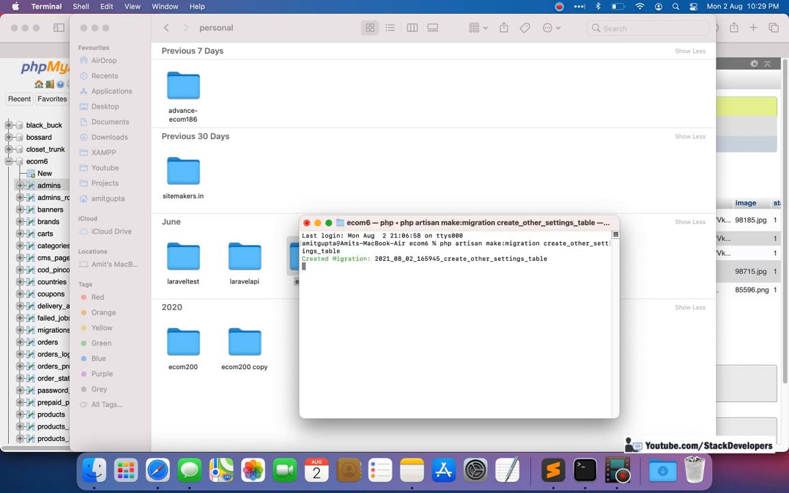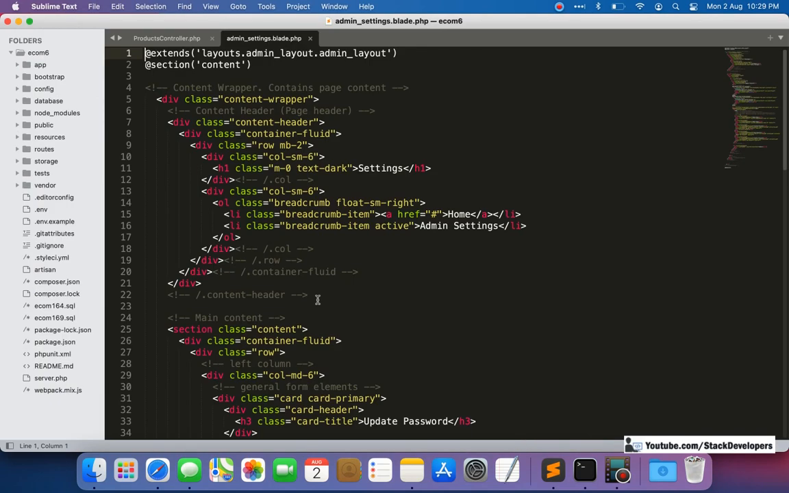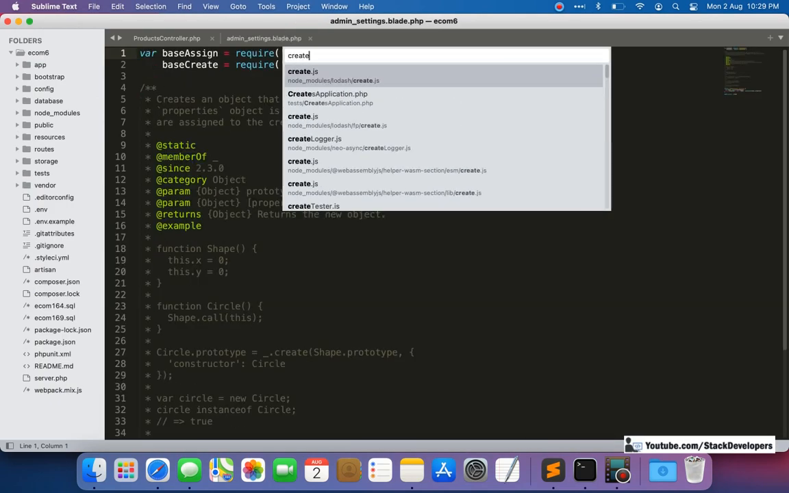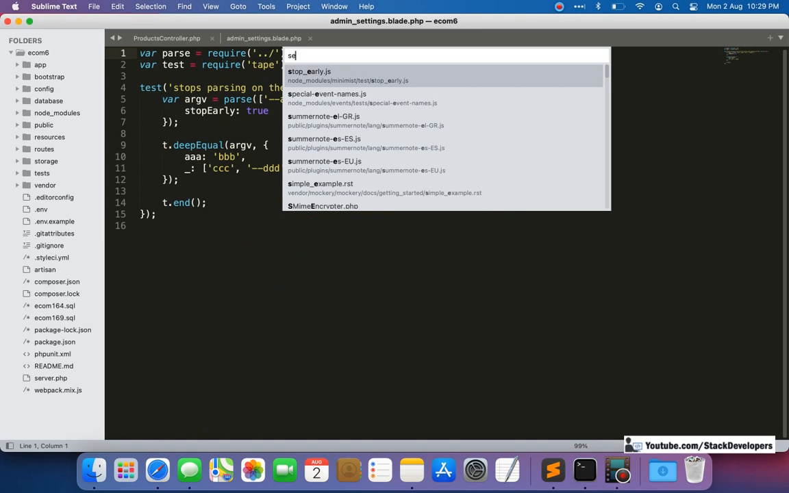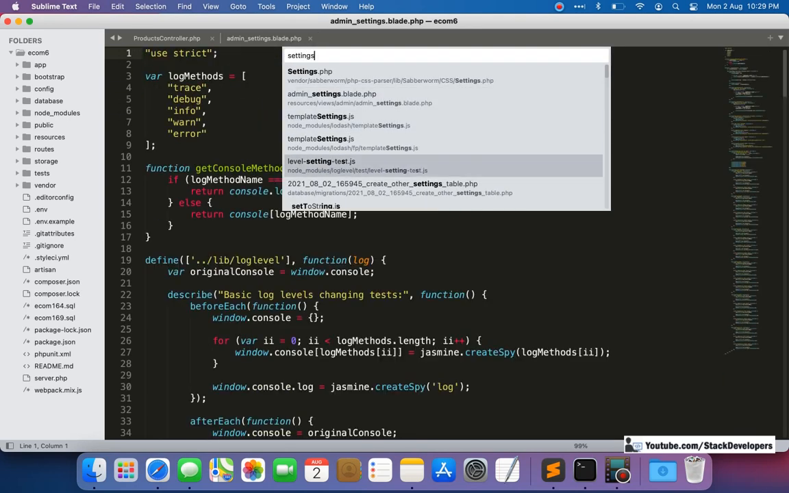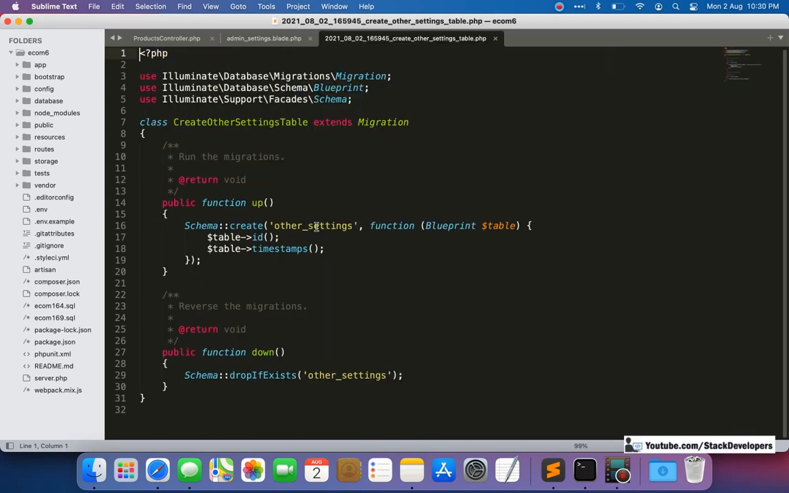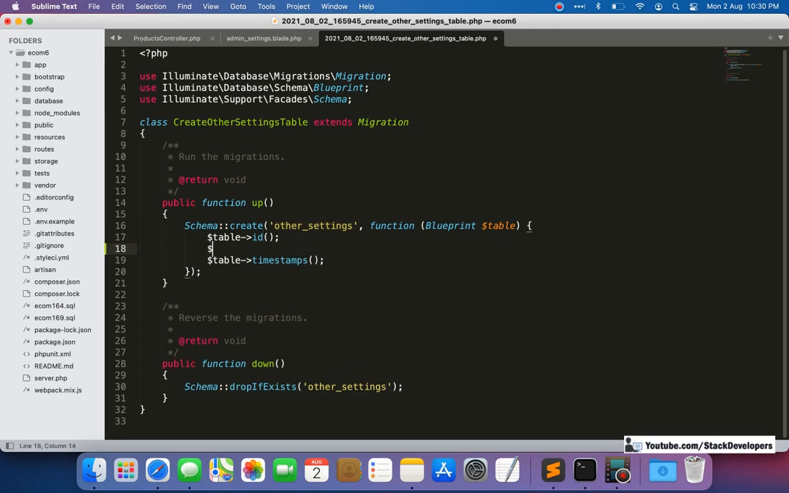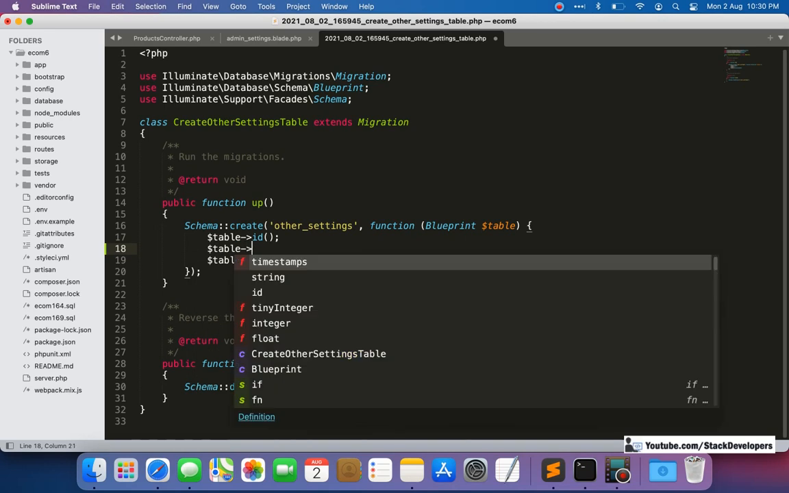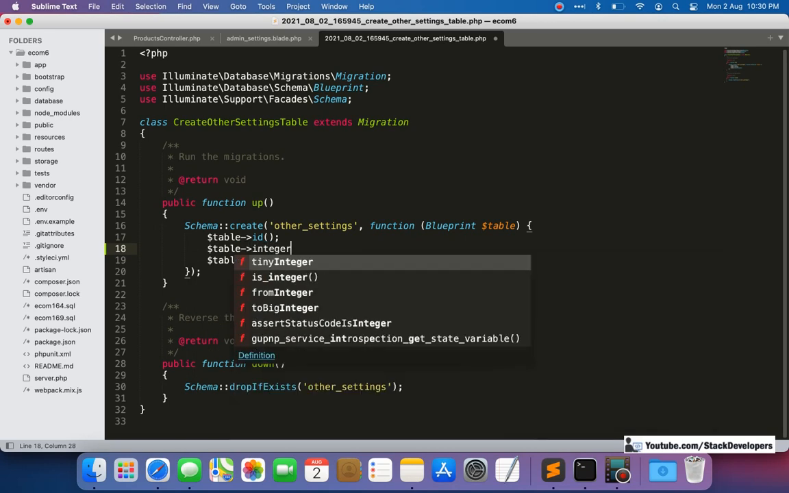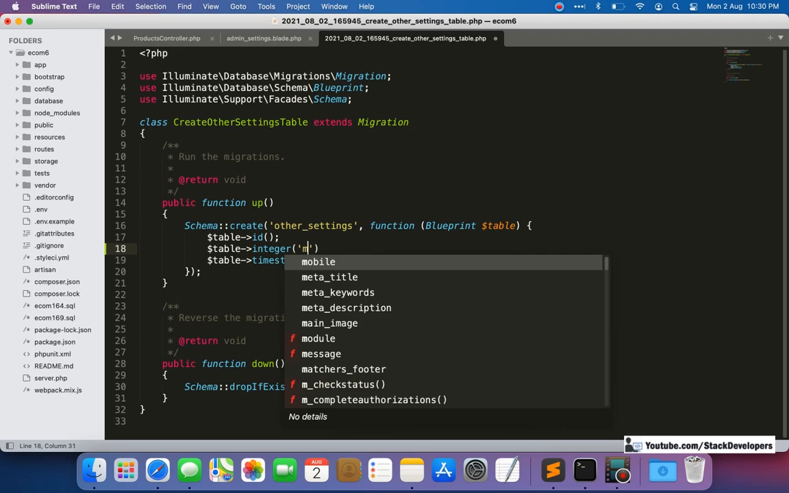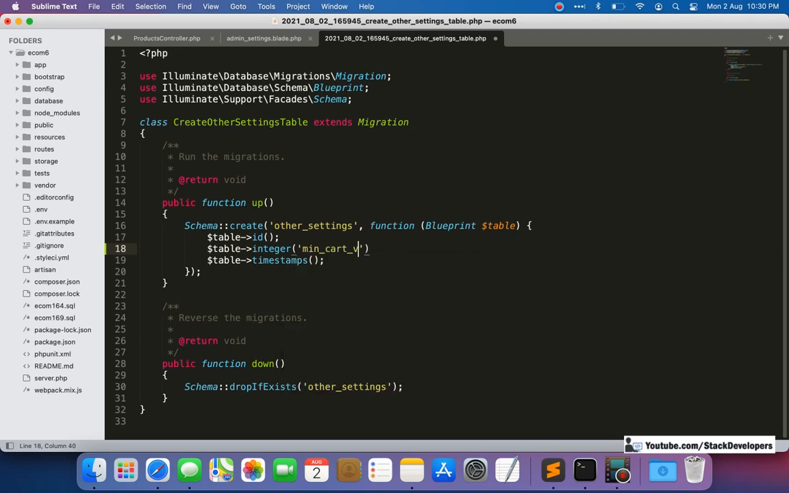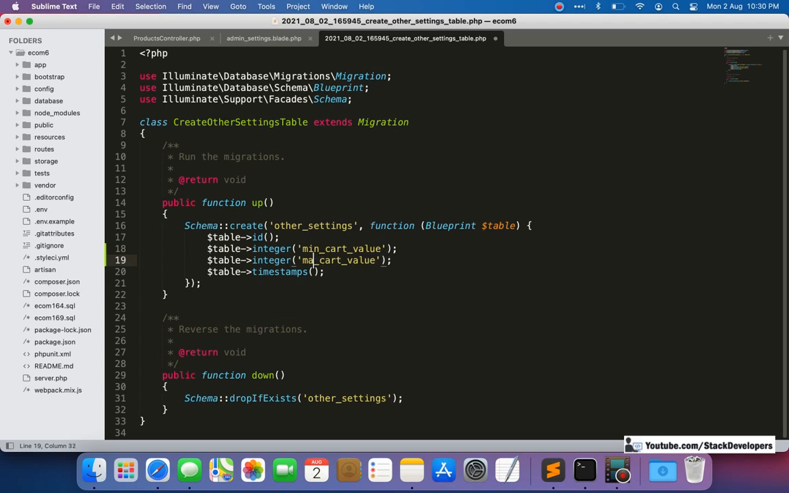The migration file has been created. Here it is, create other settings table. You can see other_settings will be the table name, and we are going to add two columns to it. Right now just two columns, but later on we can add more. We will set integer values: one is the minimum cart value, and the other is the maximum cart value.